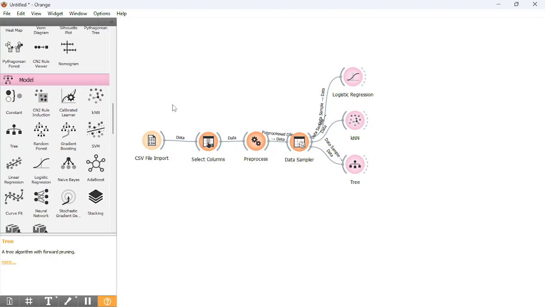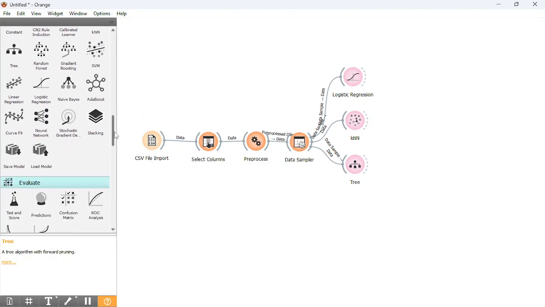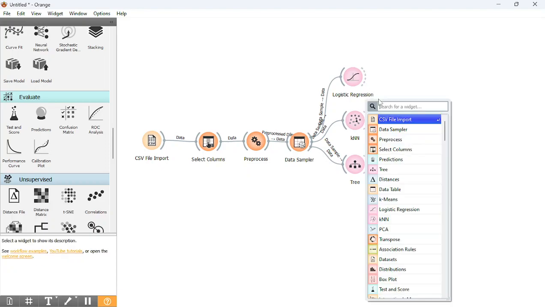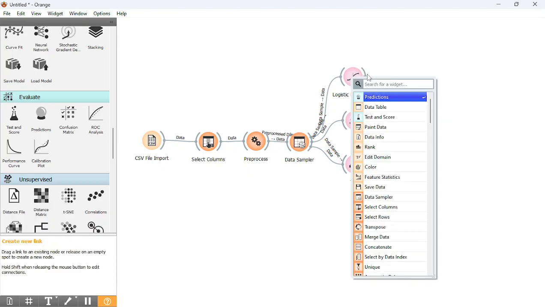And so next we're going to add a predictions widget. I always interchange widget and wizard. I don't know. They mean the same thing to me. So under evaluate, we have a predictions widget. So we're going to send all 3 of these to the predictions widget.